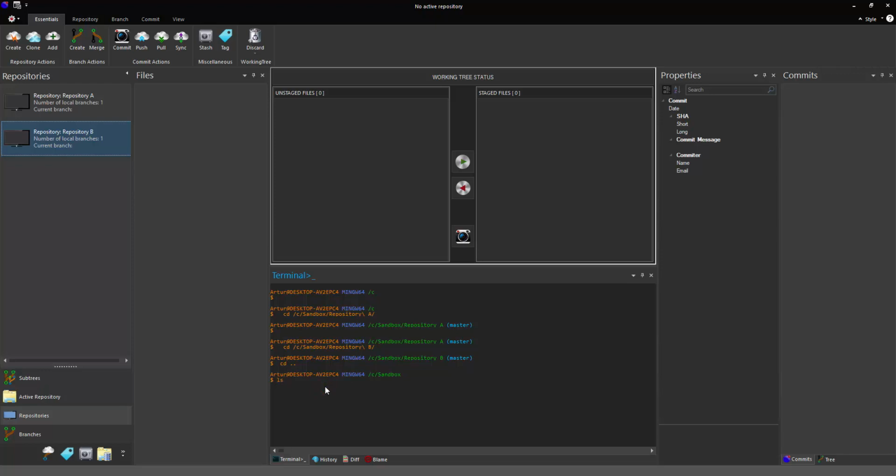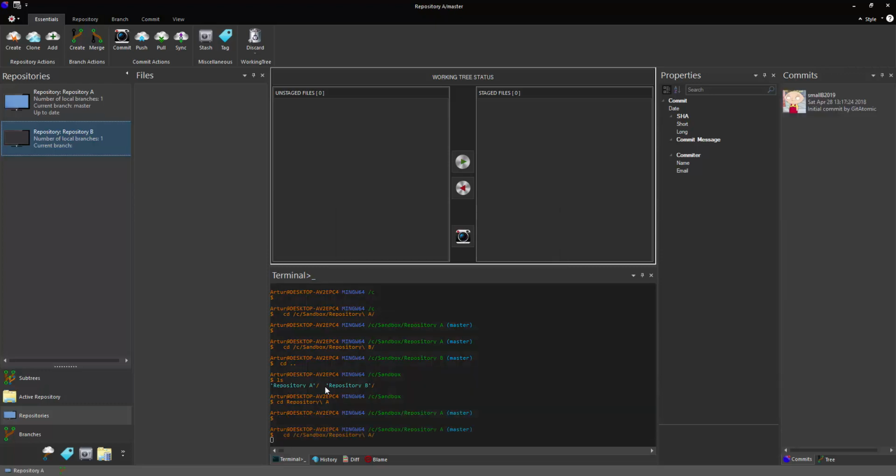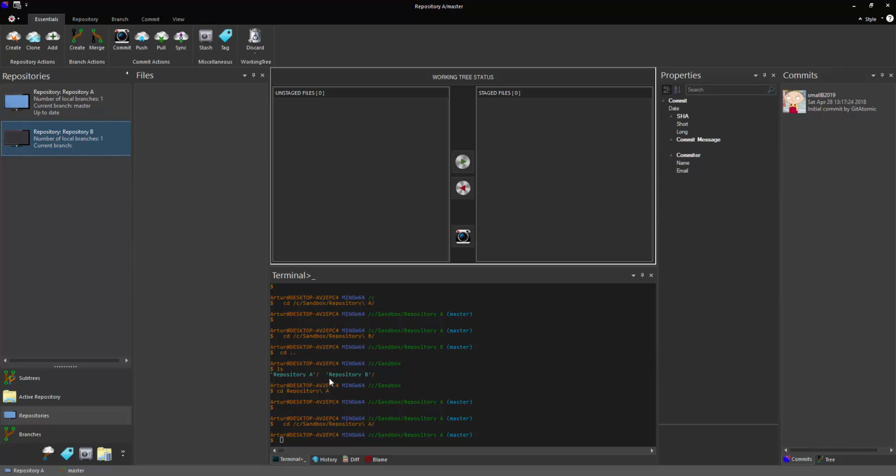Now let's load one of these repositories using the terminal. If we cd to the selected repository's directory, GitAtomic's GUI responds. The blue monitor icon in Repositories View now indicates that the repository is active. The terminal also shows the active repository's directory.